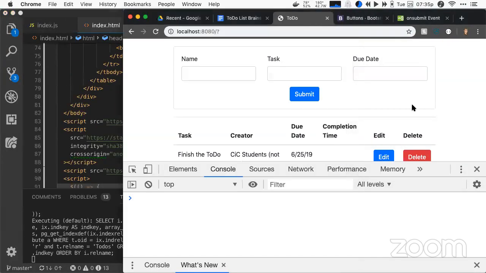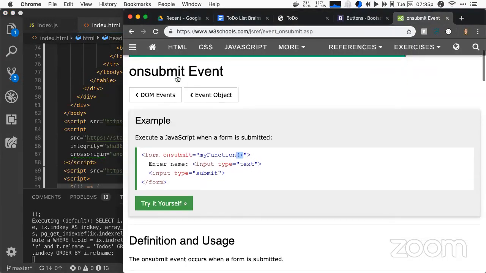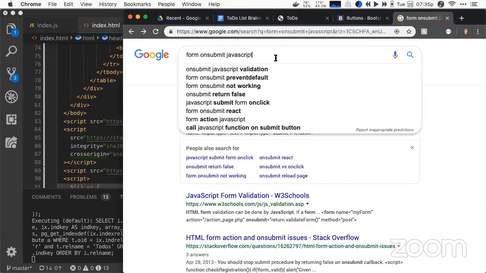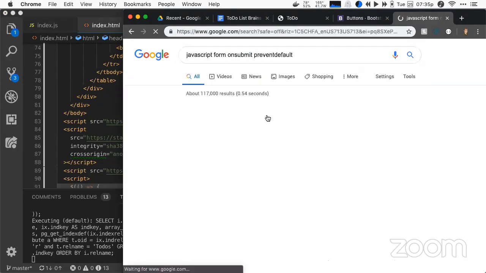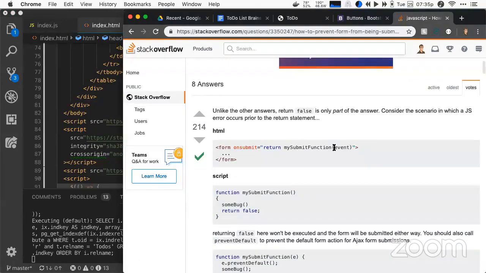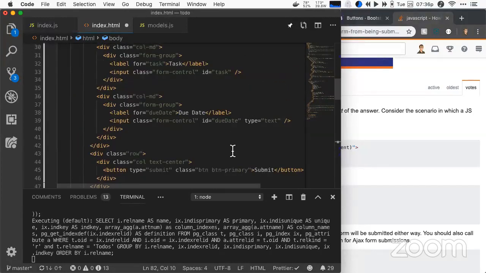Why is it flickering like that? Because it's actually submitting the form, and the default submit is to refresh the page. JavaScript prevent default. No, they want it called event, not just EVT.